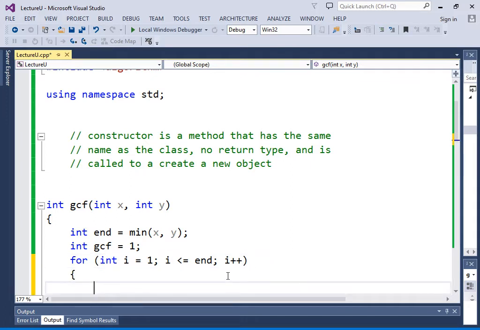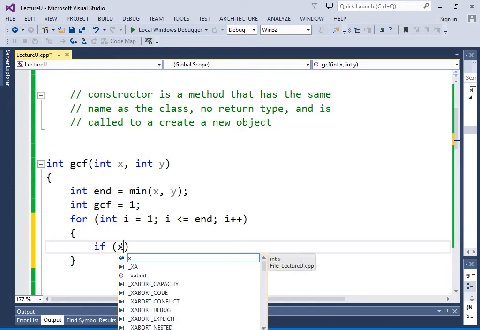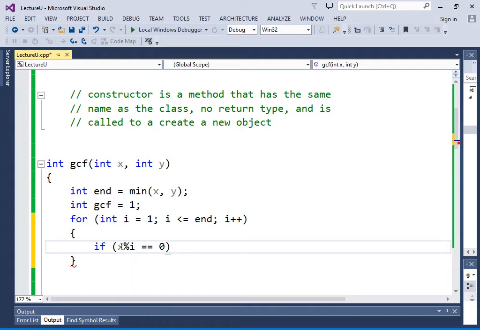And if x divided by i has no remainder, and if y divided by i has no remainder, then it's a GCF. And so we need to update our new GCF. So if x modulus i equals 0, and then what's the symbol for and?